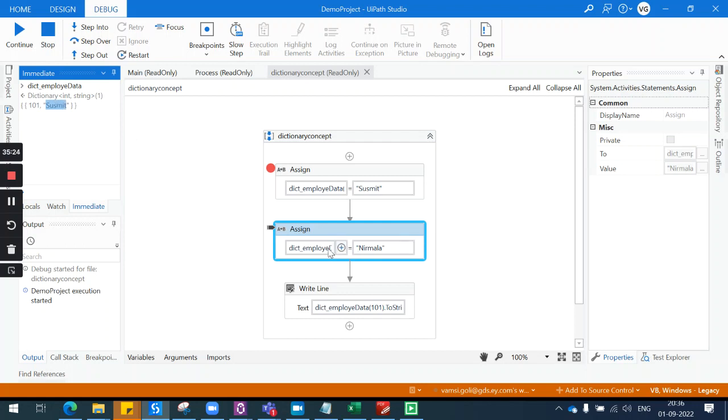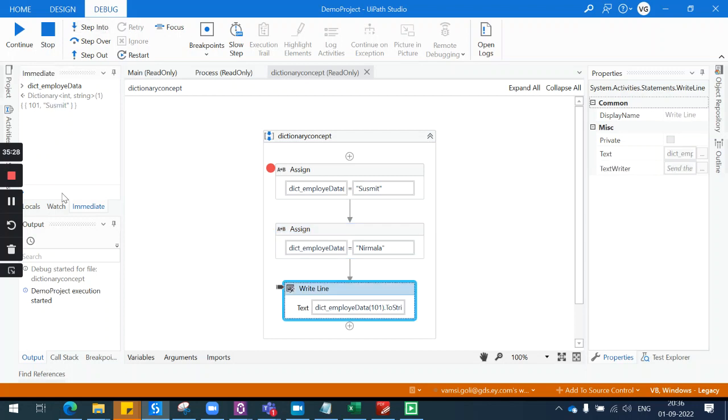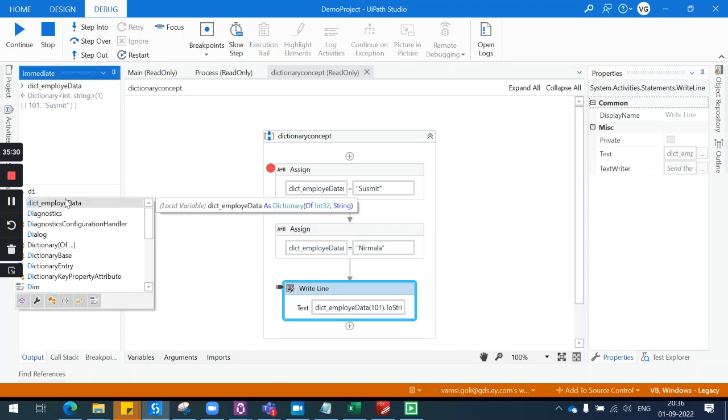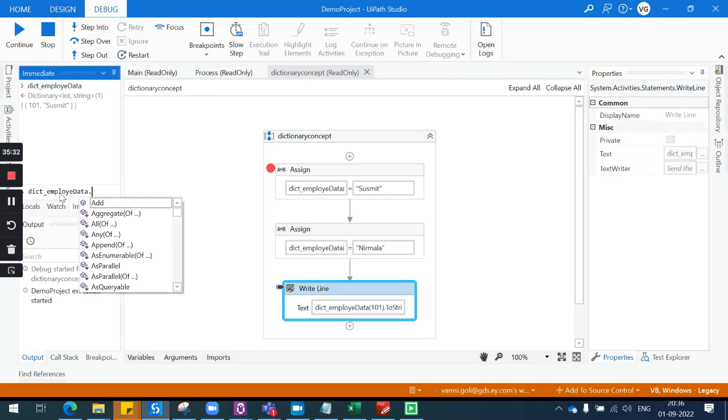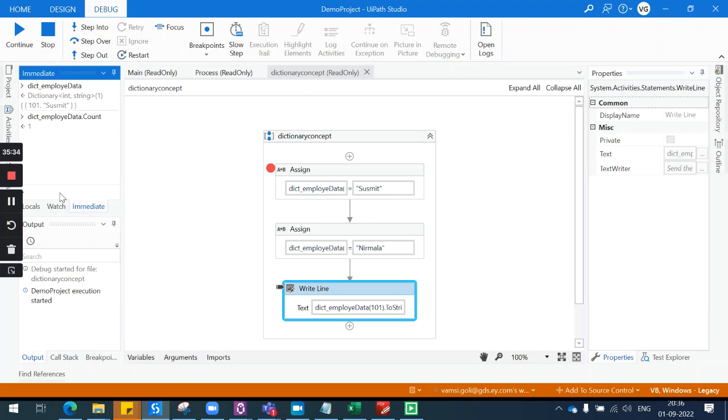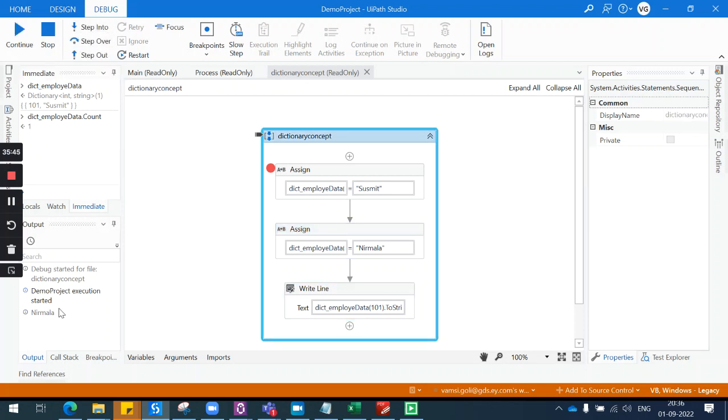So now I'm again updating the value for 101 to Nirmala. I'm doing step into, and then again I'm checking the number of people in this dictionary with dot count. So we have only one count, even though we have two assign activities. The count of this dictionary is one only. And let's see what is the value in employee data of 101. And the answer is Nirmala.